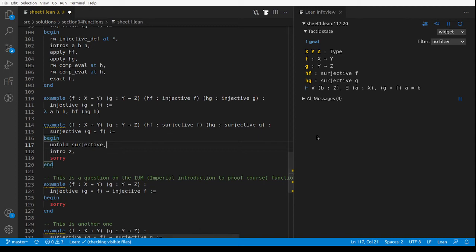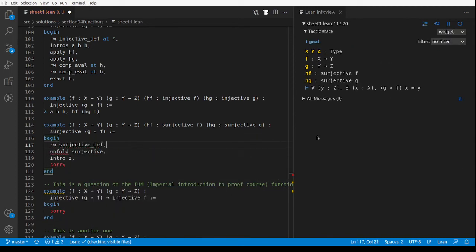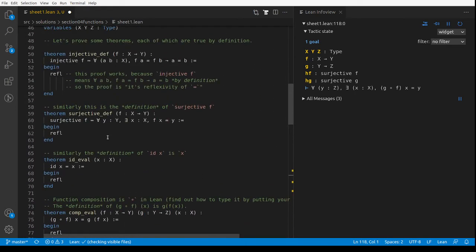There, you can see it. Or I could do rewrite surjective def. That would also do the same thing. There, because I defined surjective def up here. There it is.